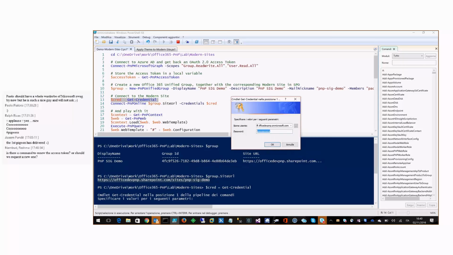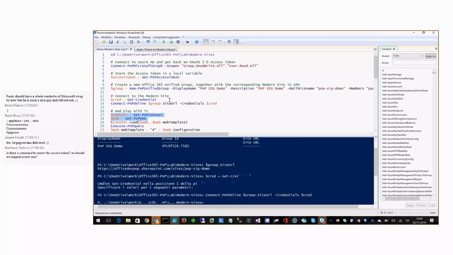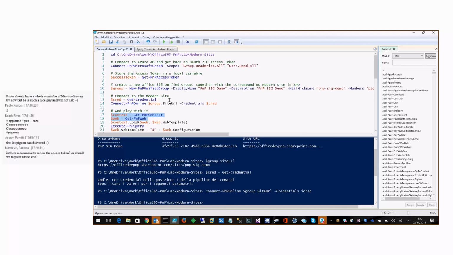And we can see, for example, that the modern site has a site template which is group-0 instead of STS0, STS1, or whatever else we were used to seeing in the past. We have the group-0, which is a new one.